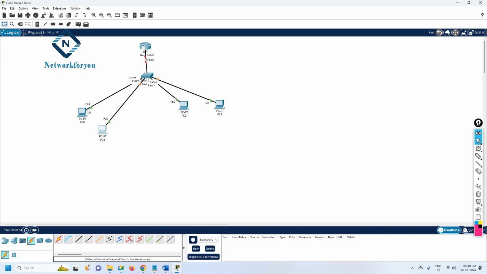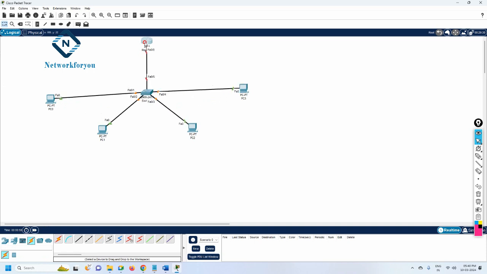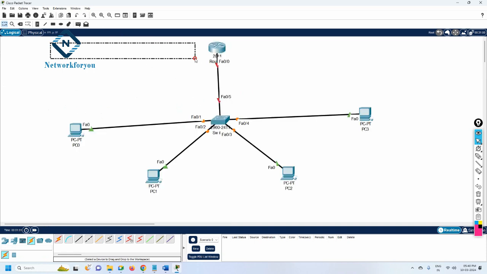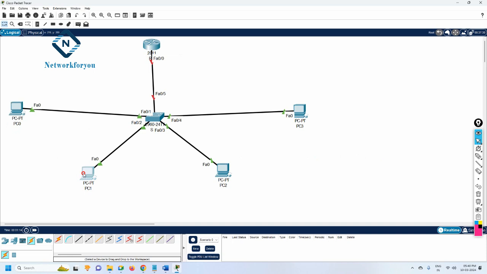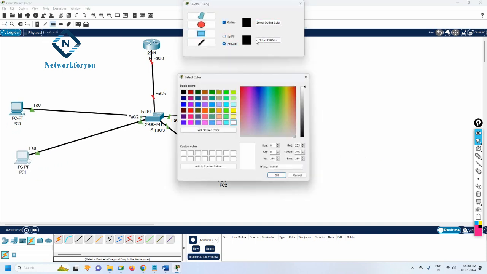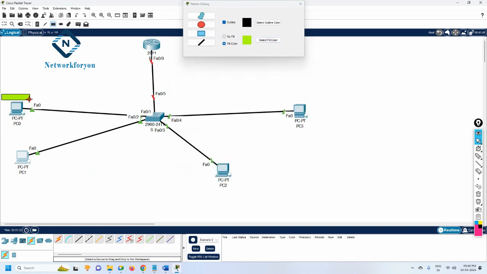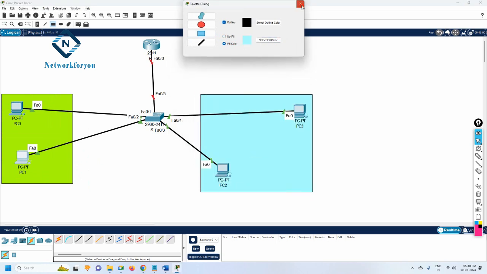Here, if you see, I think this is okay. Here, if you need, I can put SW1. Here I can put R1. And here, whatever IP scheme we want to use. Imagine this is VLAN 10. I can put this as VLAN 10, okay. And here you will change the color. We can say this is VLAN 20.